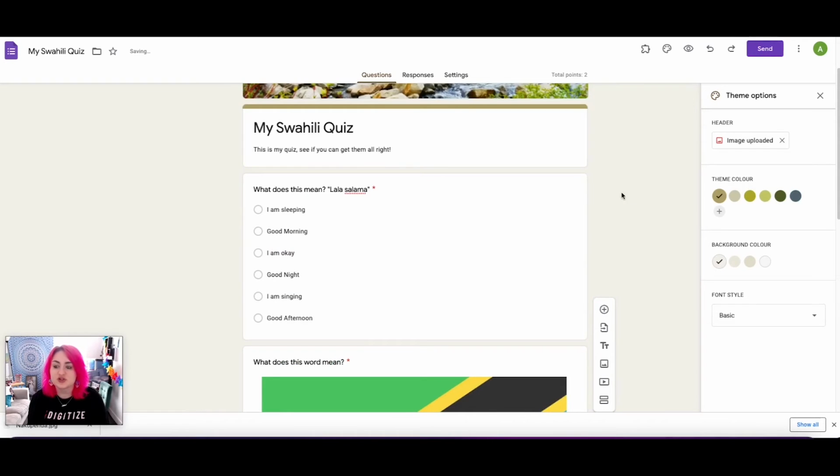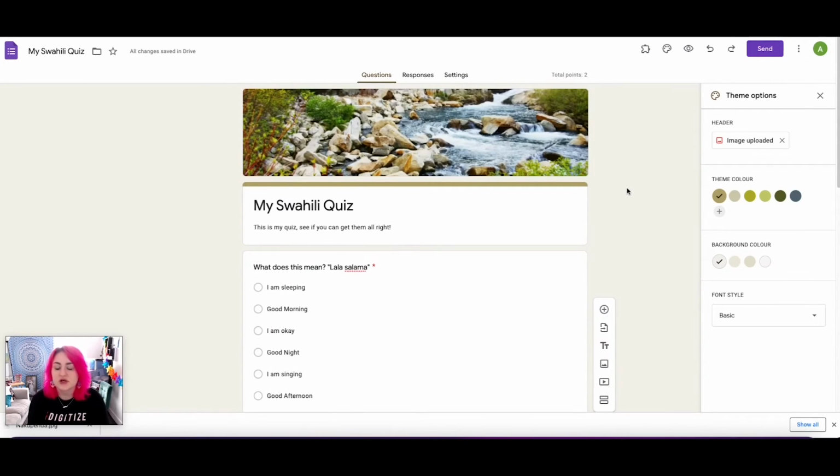Now, it's best to choose from the theme options because it's a very particular type of image size that it takes, and it can be quite annoying to try and figure that out. So just search in the theme options and find which one you like best.